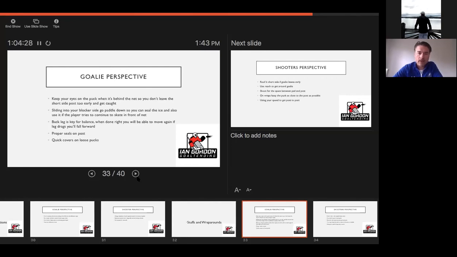And now what players are starting to see is there's a lot of ways to have success scoring on these goal line plays. Okay? So from the goalie perspective, when the puck's below the goal line, keep your eyes on the puck when it's behind the net so you don't leave the short side post too early and get caught if a player's going to do the old fake wrap and come back the other way.